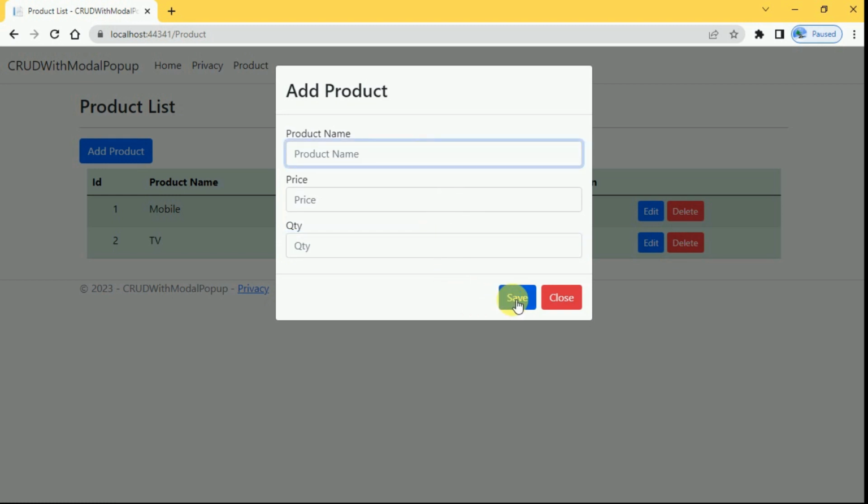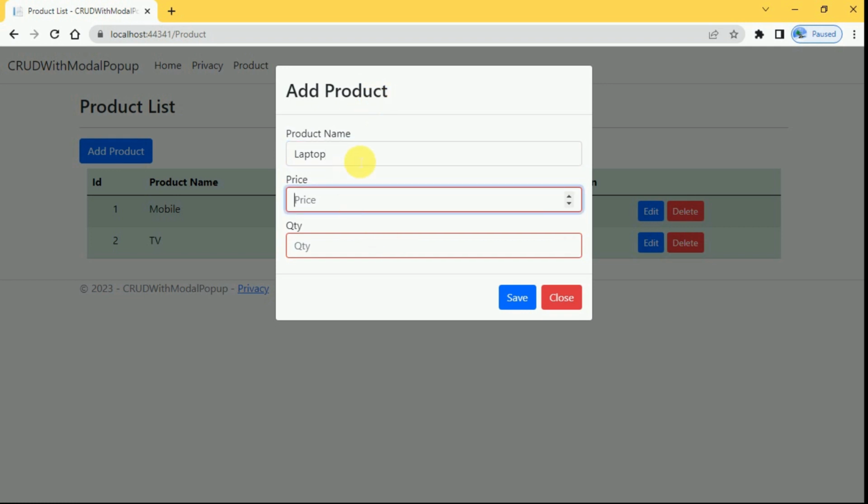So now I'll try to submit the data without entering. So now I will enter product name alone. This time I will enter laptop. So whenever we are changing, this border is changing. So now if I try to save, only these two controllers are validating and showing the red border for this text box. So I'll enter the price now.